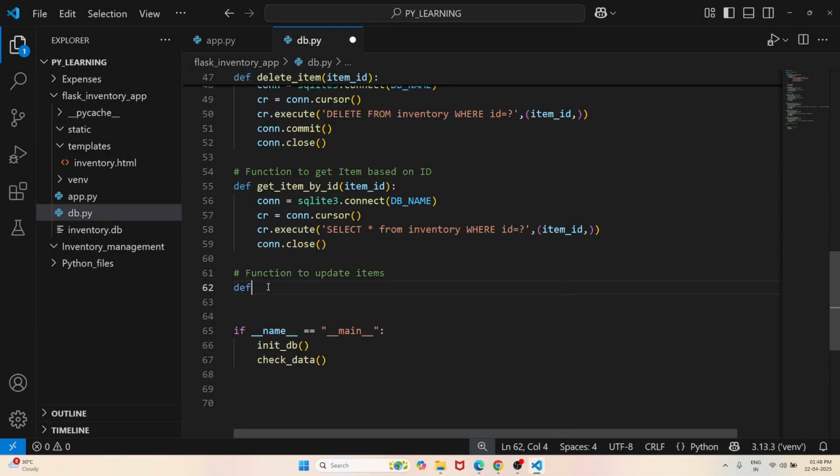Finally, we are going to define one more function, that is the update item function. Now here I'm going to accept which item we want to edit or update. So item underscore ID, and which column you want to update. It could be a name, it could be quantity, and it could also be price column. So I will mention those.